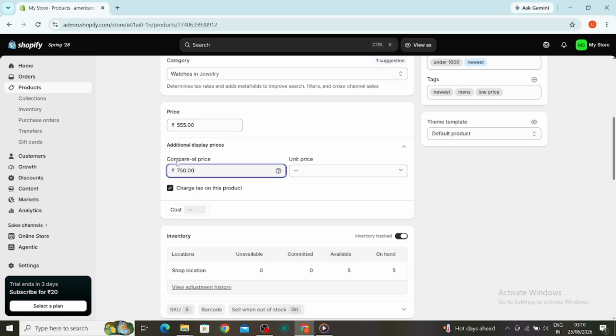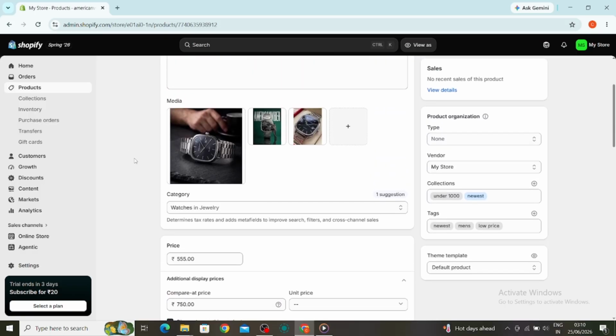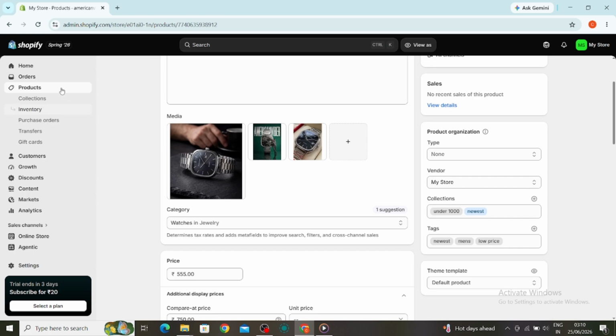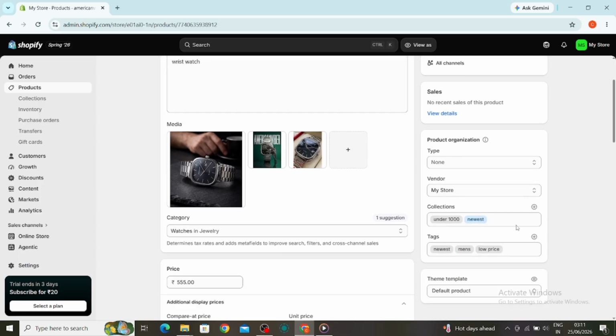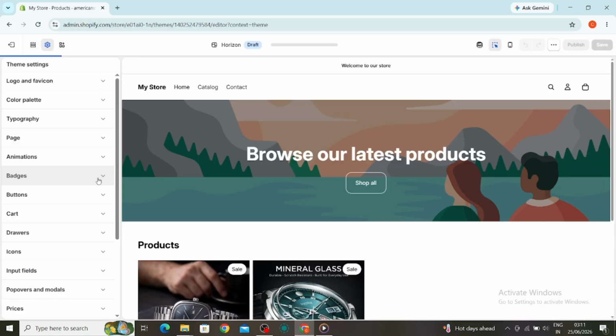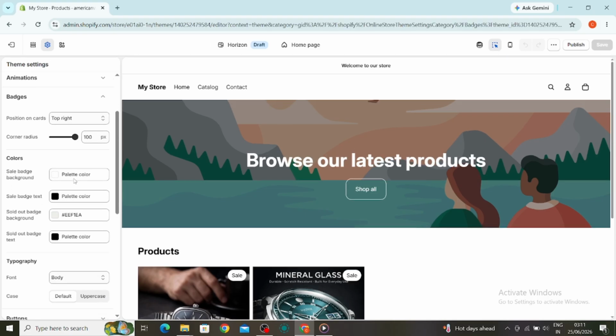Now let's talk about new product badges. Shopify doesn't automatically know which products are new, so you'll usually need to create a method for identifying them. One simple approach is to add a product tag called New. Open a product, scroll to the Organization section, and add the tag New. Save the product. Some themes allow you to display badges based on product tags. If your theme supports this feature, enable tag-based badges in the theme settings.